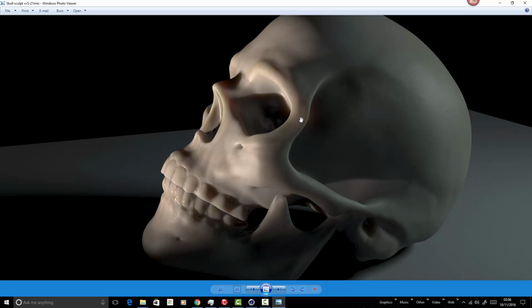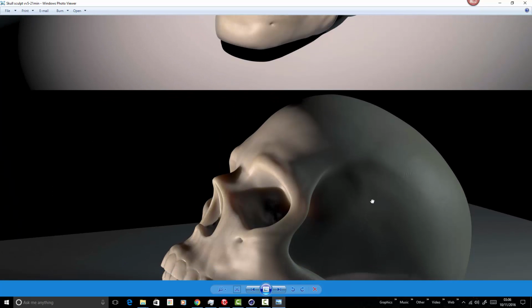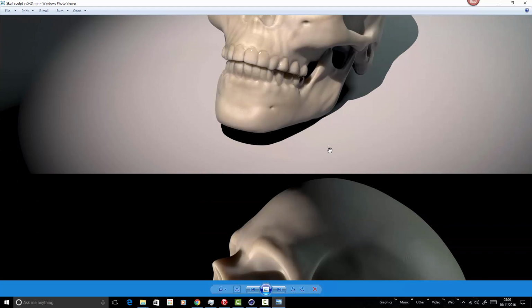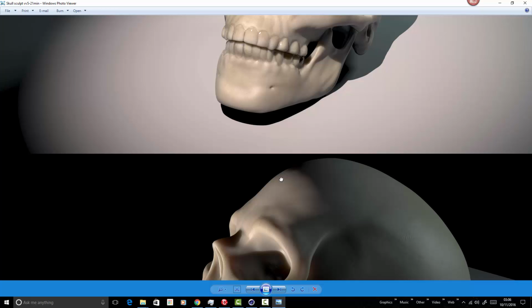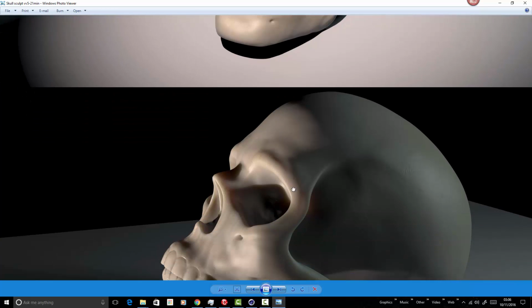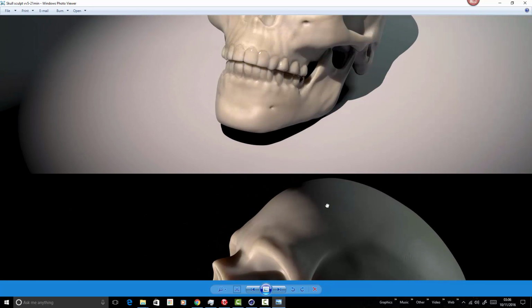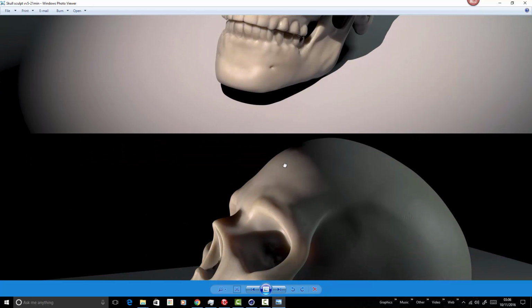So I hope that demystifies things a bit when it comes to this skin in Vray. And it does take a bit of patience and time to go through things. And you do need to get your lighting right, and you do need to spend some time on some maps when it comes to getting the best results, especially if you're going to be using the skin material.